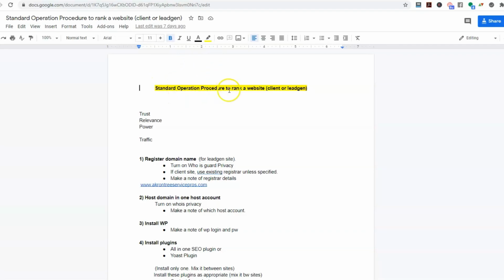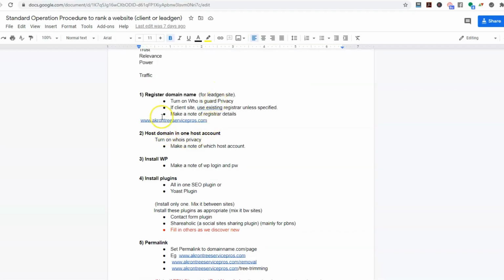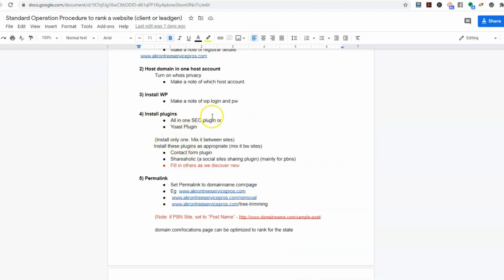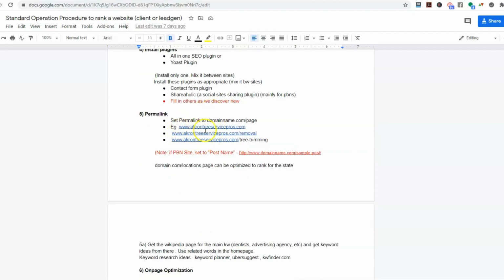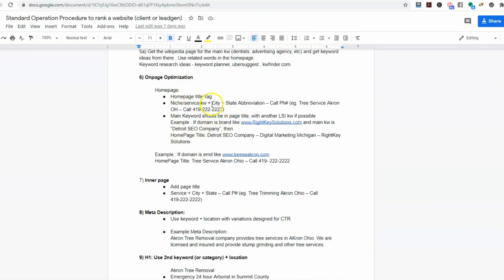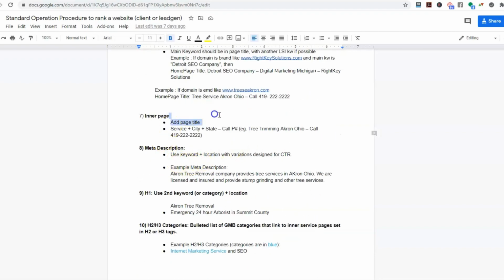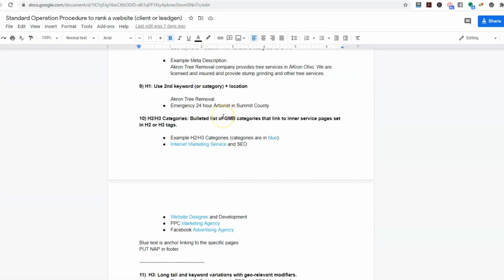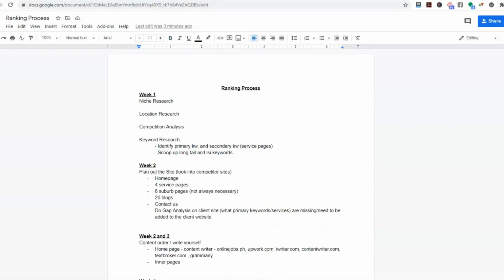So this standard operating procedure goes a bit more into depth, as in when registering a domain, what do you need to do? It's always best to have your WHOIS privacy on. What kind of plugins do you install? Okay, how do you set your permalink for the URLs? When it comes to on-page optimization, examples of how a homepage title tag should be if it's a branded website, how it should be if it's an exact match domain, inner descriptive, inner page, like all more detailed, if you will. But in this video, I'm going to cover the ranking process.